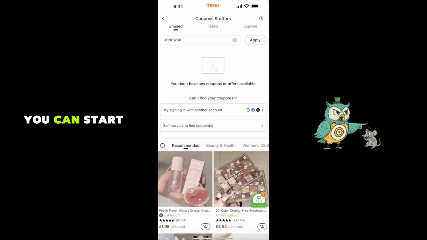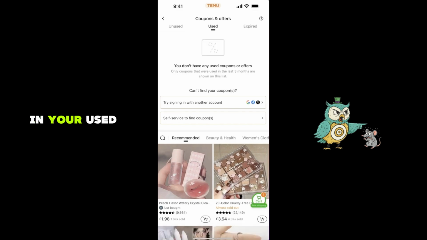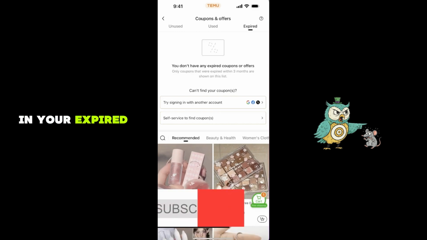And in this way, you can start using coupons on Temu. And once you have used a coupon, it will show up in your used section. And if you have a coupon that you didn't use, it will show up in your expired section.